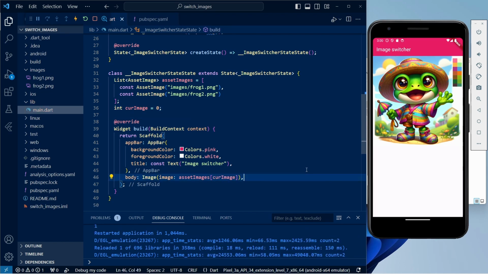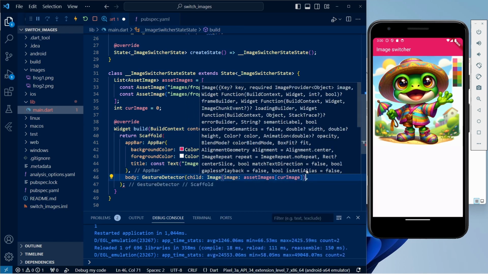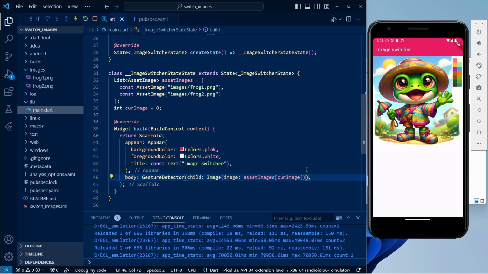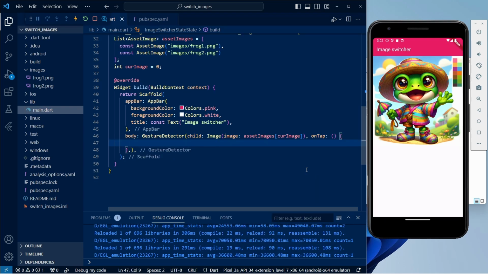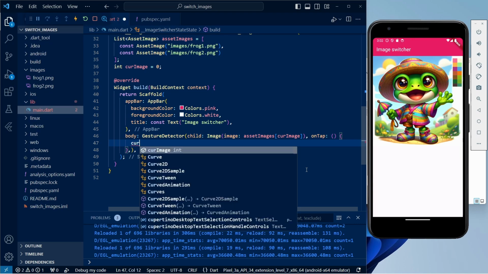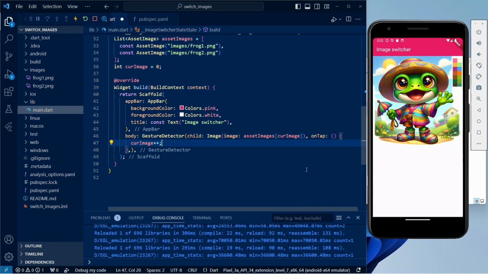Now, to be able to detect taps on the image, we're going to place it inside a gesture detector. And now that we have a gesture detector, we can add the onTap event. When we detect a tap on the image, we're simply going to increase the current image. And of course, if we got to the last image, we're going to restart from the beginning.